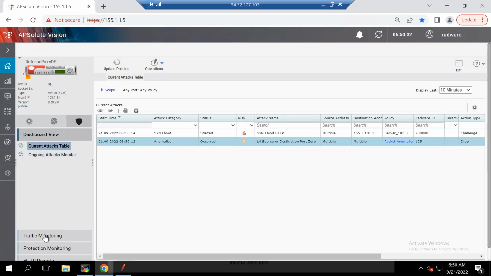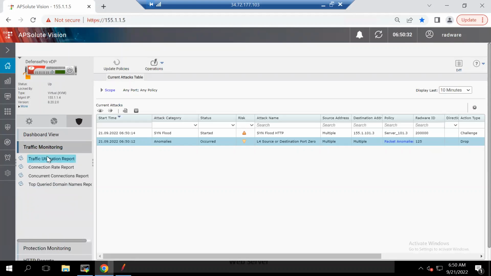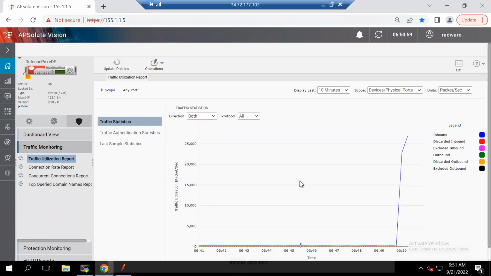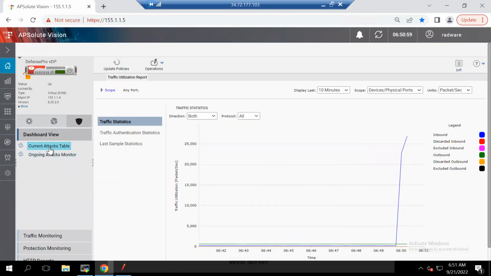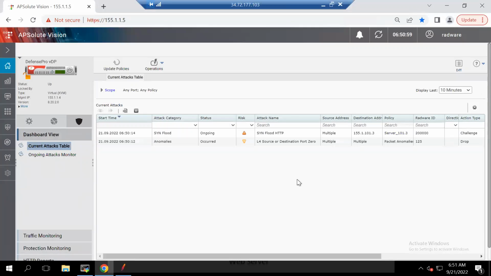And we can now see in the traffic utilization report a spike in packets per second. This is the attack, right? The inbound attack of 25,000 packets. So what's actually happening is the DDoS protector is seeing it. It's dropping the majority of it, it's challenging some of it, and we're able to continue working.